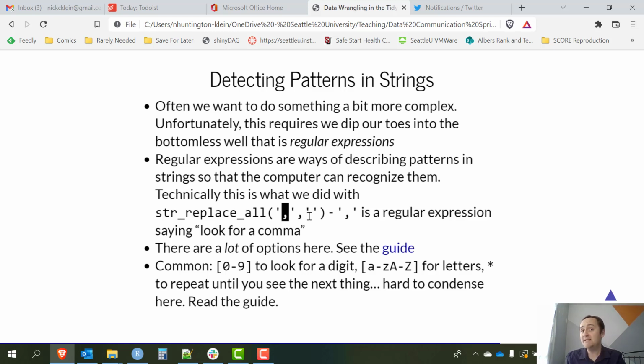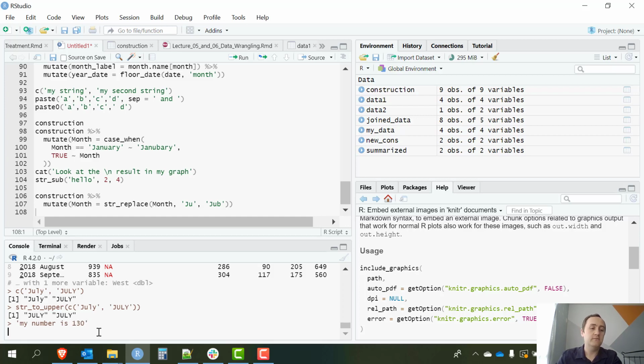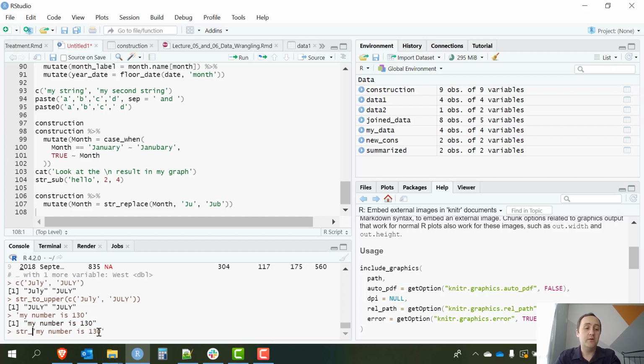But I can look for more complex things than just is there a comma. So, for example, I can look for 0 to 9 for any digit, and then I can do that. So, for example, let's start with the string, my number is 130. Right, that's a string. I can do string replace.